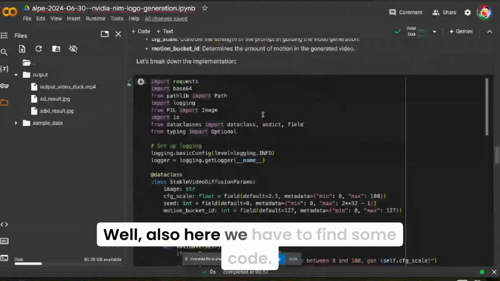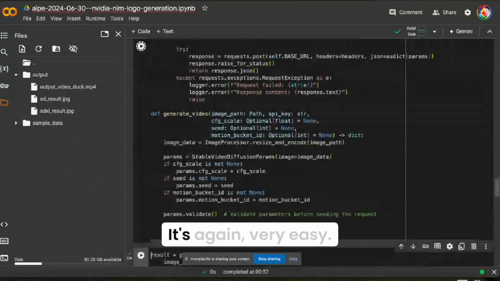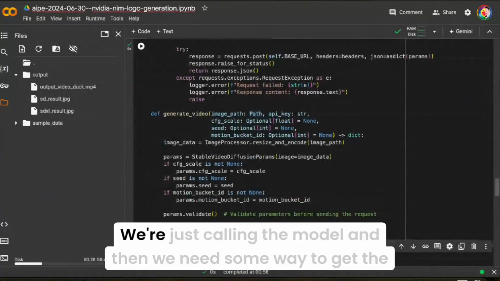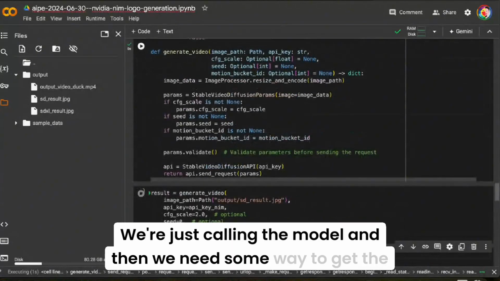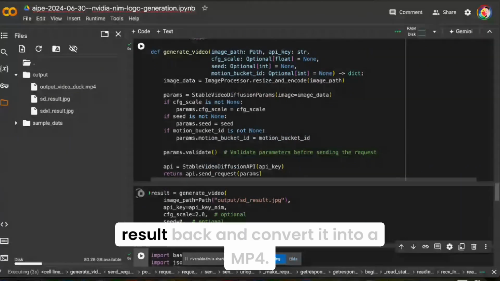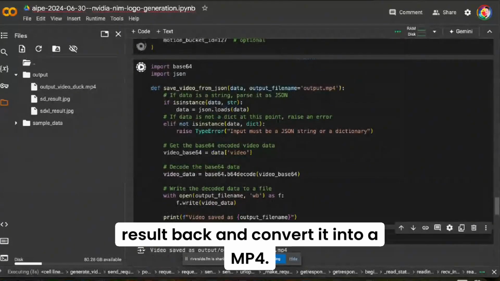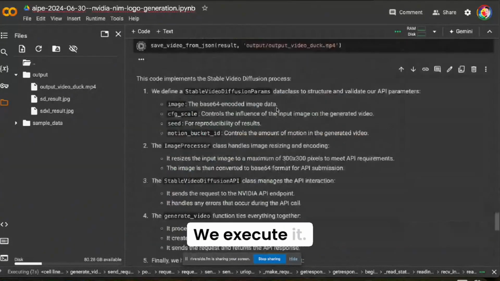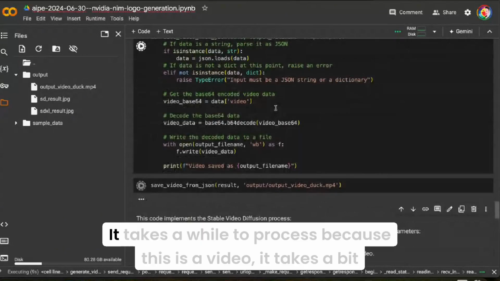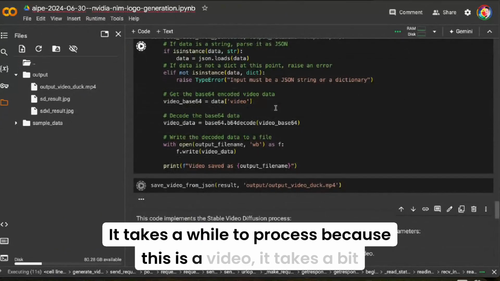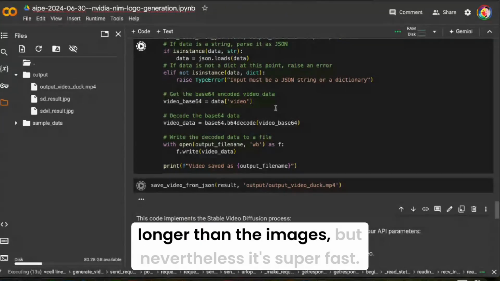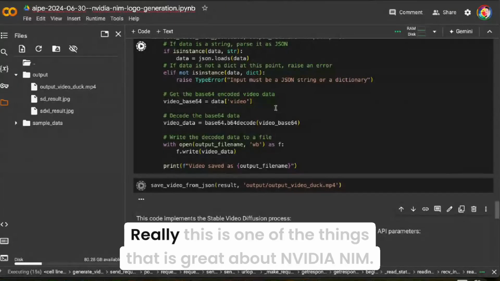Well, also here we have defined some code. It's again very easy. We're just calling the model, and then we need some way to get the result back and convert it into a MP4. We execute it. It takes a while to process because this is a video. It takes a bit longer than the images, but nevertheless, it's super fast. Really, this is one of the things that is great about NVIDIA NIM.